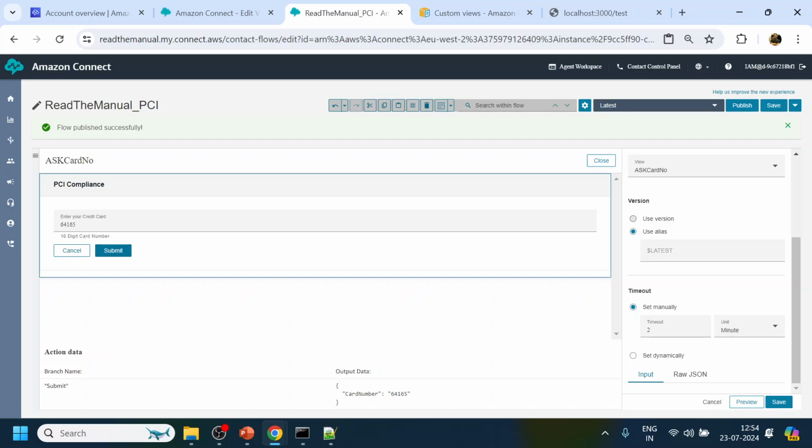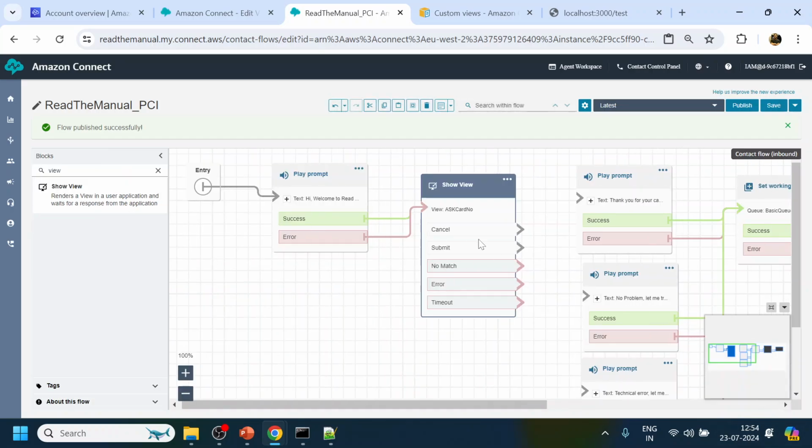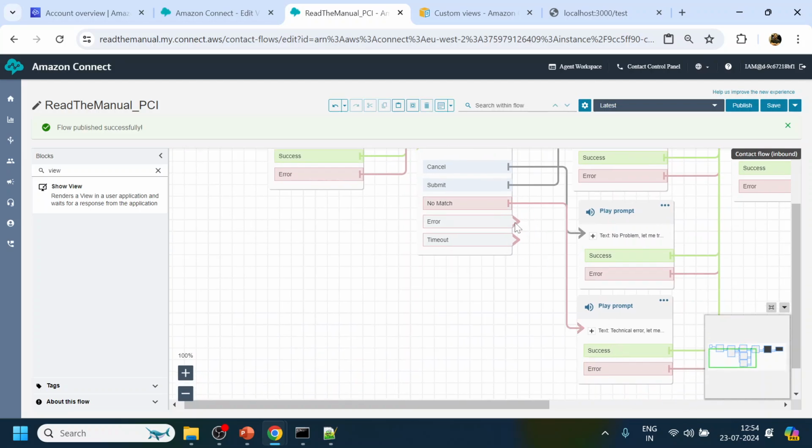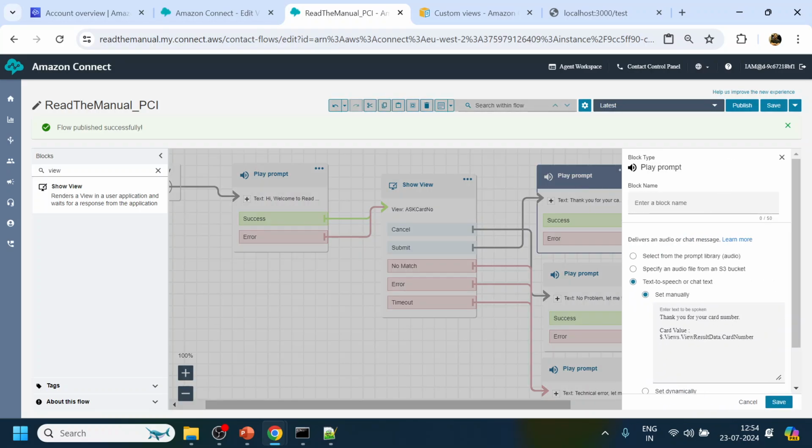So you can see over here, this is the JSON we received, right? Once the user clicks on submit. So what we will do is copy this variable. Oh, it's a card number. Anyway, once we click save, you see that the buttons which we created in this view started coming over here. So cancel will go over here, submit will go over here, and no match, error, and timeout will come over here.